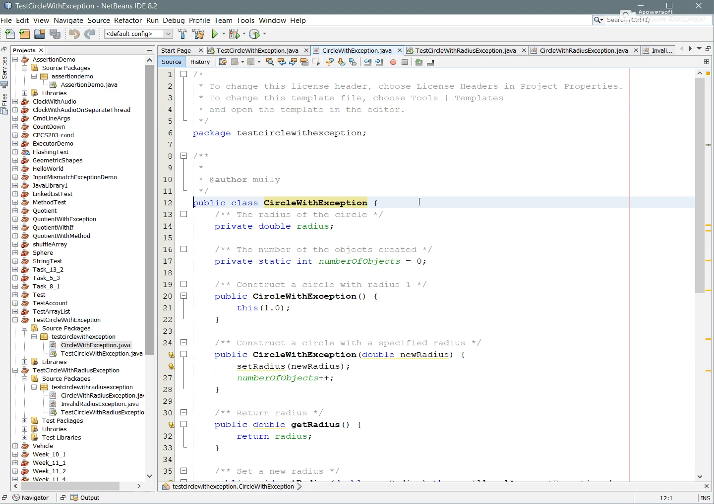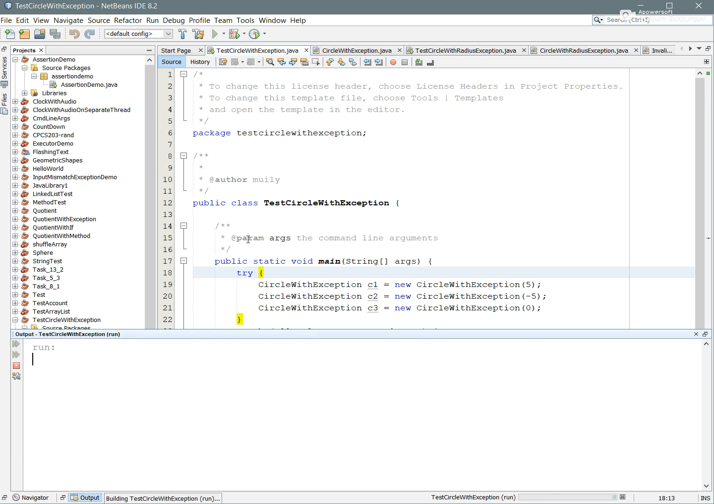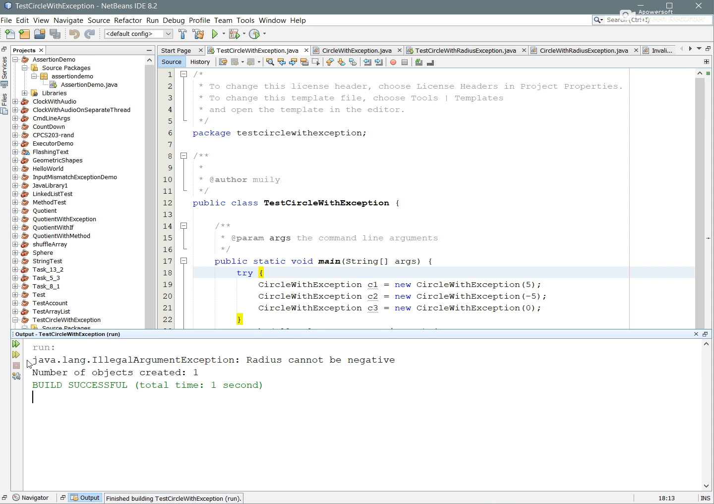So let me switch over to code. Same code that we just saw, and the same test program. So let me run this. And there you go. IllegalArgumentException, radius cannot be negative, number of objects created is 1. So the second circle object c2 was never created, and we never got to the line that creates object c3.